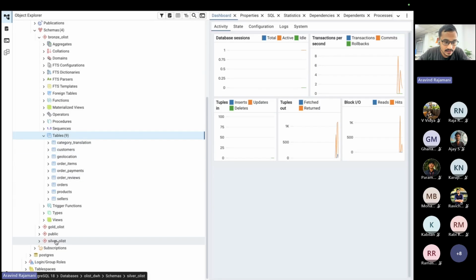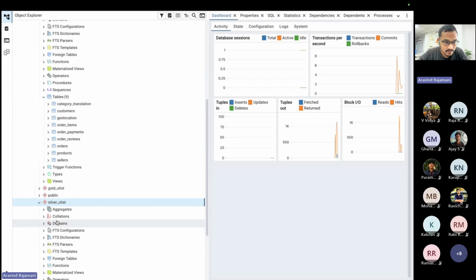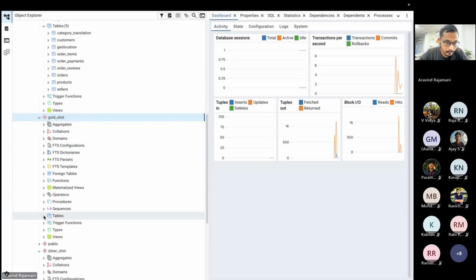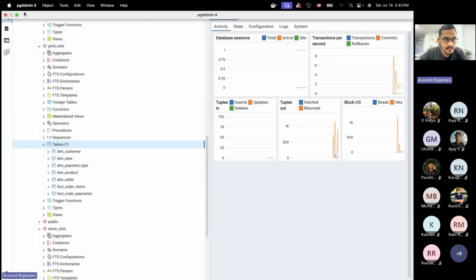And this is the silver layer. So we performed cleaning and brought the data from the bronze layer to the silver layer. Then if you see the gold layer, we built the fact tables and the dimension tables for this whole dataset. So these are our fact and dimension tables. Then I used a SQL script to bring the data from the silver layer to this gold layer.